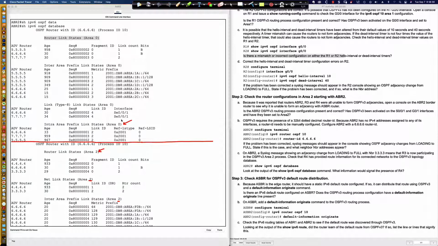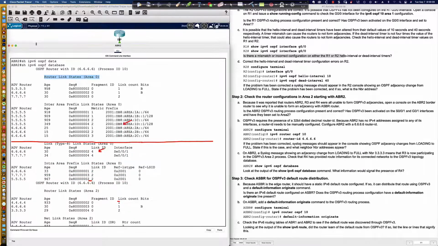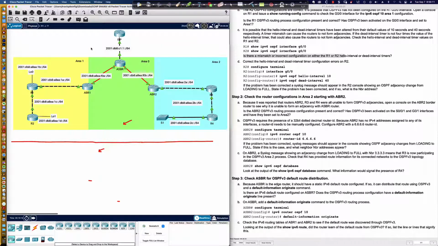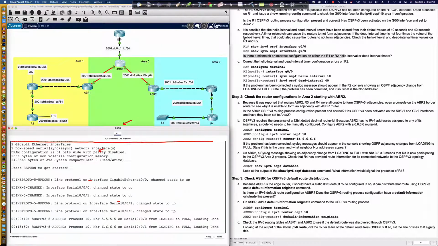And so this is what our link state database looks like. All right, so now the final check is we're going to check the ASBR, the Autonomous System Boundary Router, or sometimes you'll hear it referred to as the Autonomous System Border Router. Both are legit.